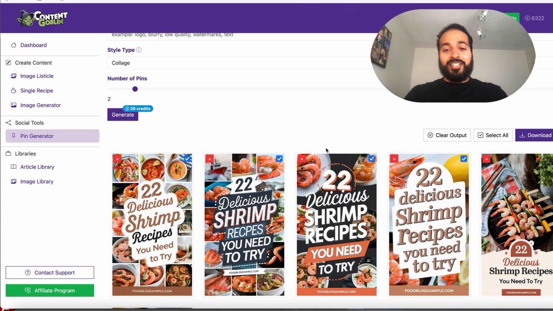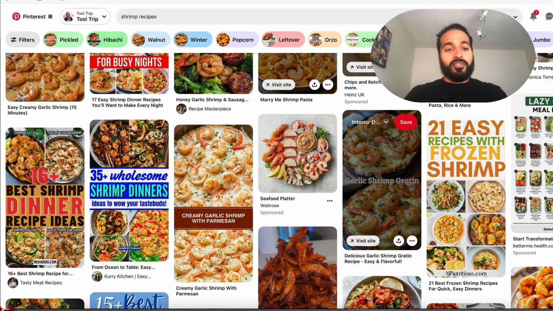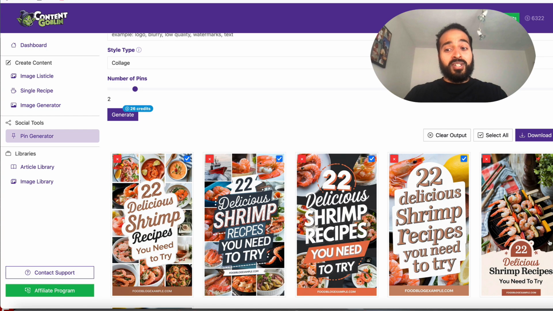Now, let's take a look at the Pinterest search results. These are the results that we saw, and let's look at our pins themselves. They look as good, if not maybe slightly better. Maybe I'm being a little bit biased. But as you can see, we created these in literally seconds.